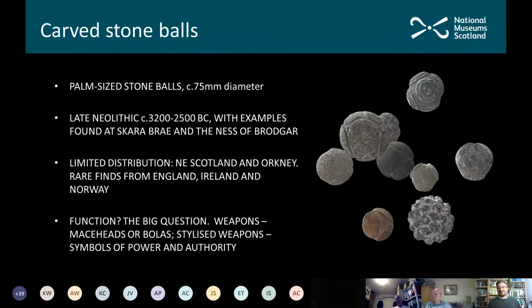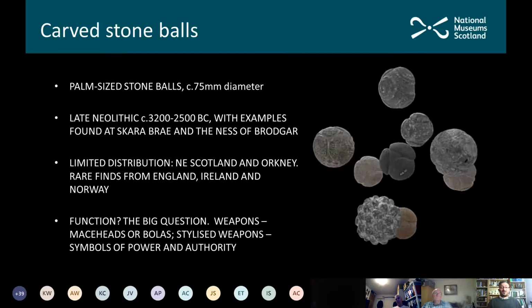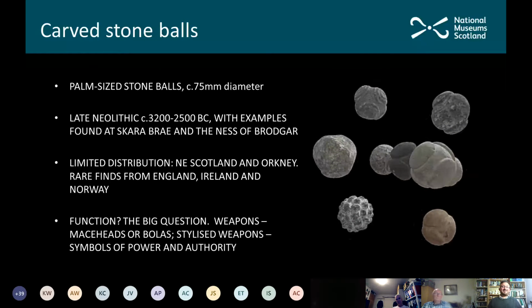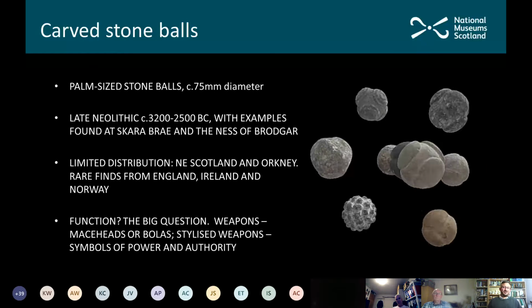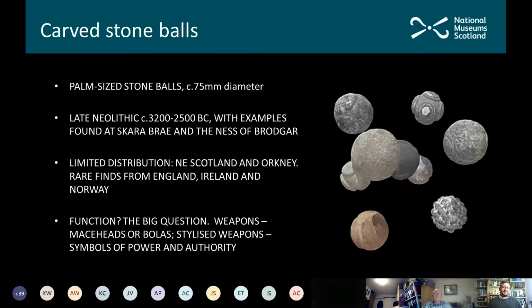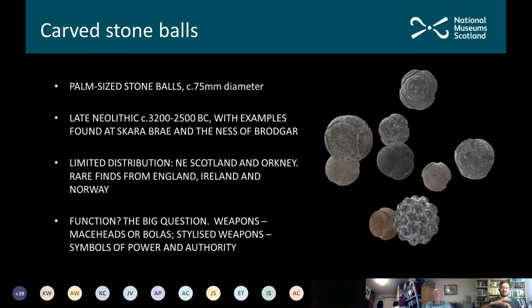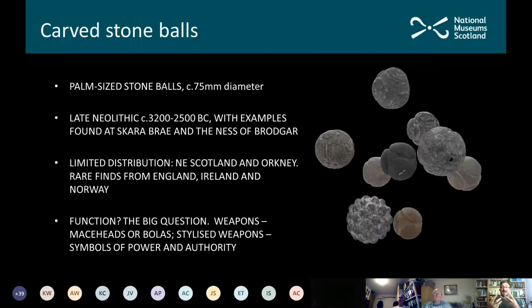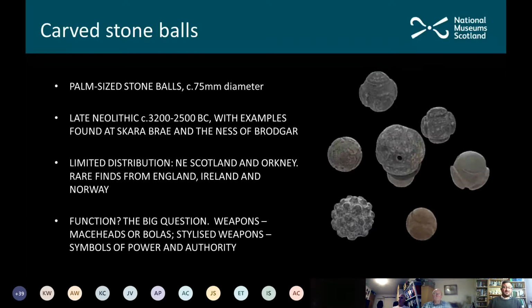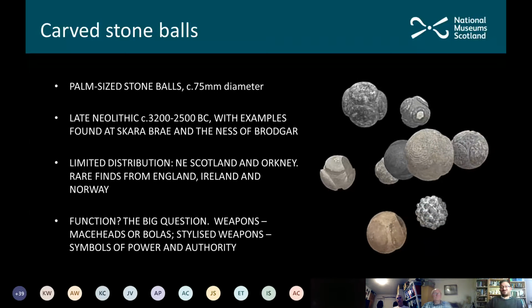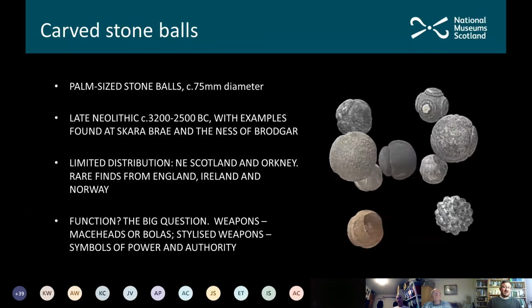So one of the things that really interests people about these objects is what their function was. And I'm not going to go into too much detail about this tonight, because there are too many possibilities. Lots of functional options like weights and measures. Ever since these were first discovered, there was a suggestion that they were weapons, either mounted on a stick as a mace head, or bound with twine and used as a throwing weapon or a swinging weapon, like South American bolas. So that works for some, but obviously you can see some here are very highly decorated.